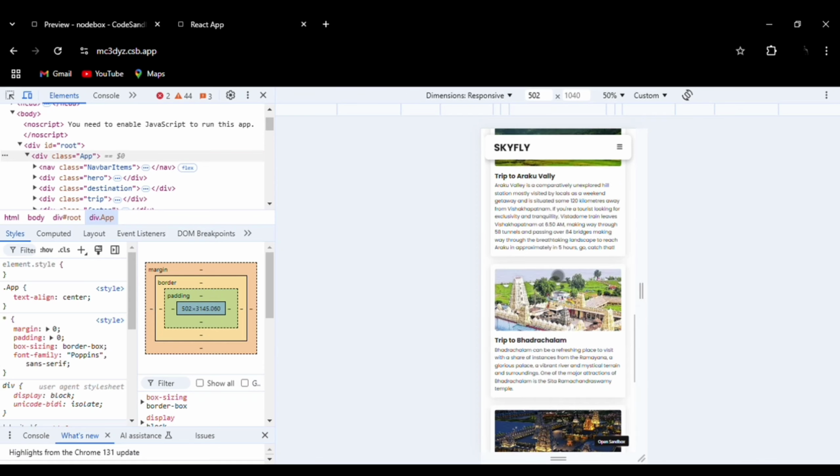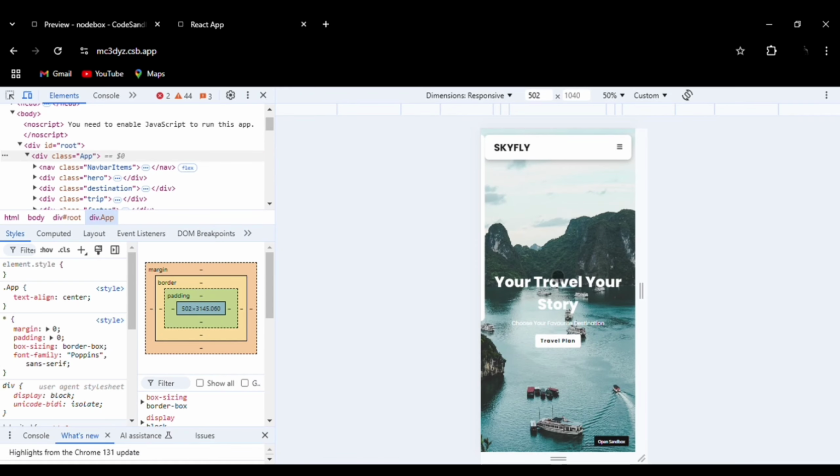This entire website is made using HTML, CSS, JavaScript, React.js. The source code is available in the description.